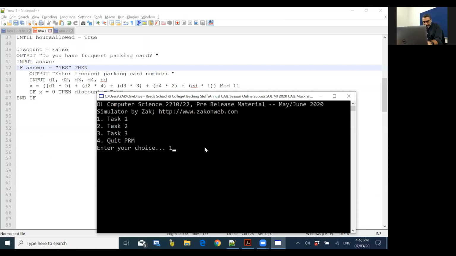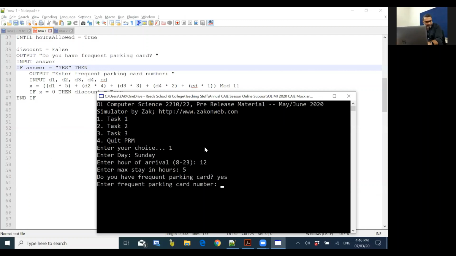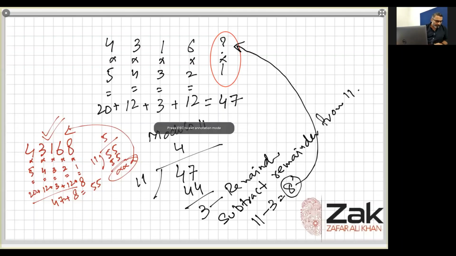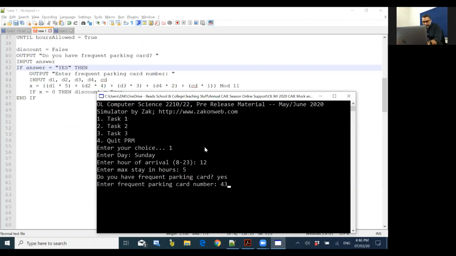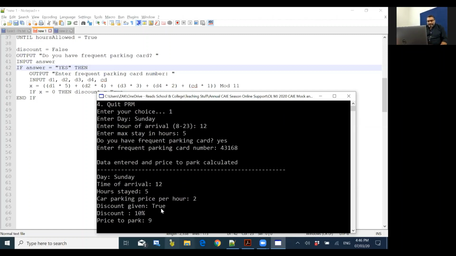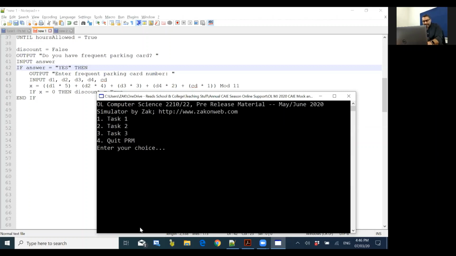So task 1, day is Sunday, hour of arrival is 12, maximum stay is 5 hours. Yes. What was that? 43168. So let's first enter 43168, and you see it says that the discount was given. That is true, and discount was 10%. So discount is given.